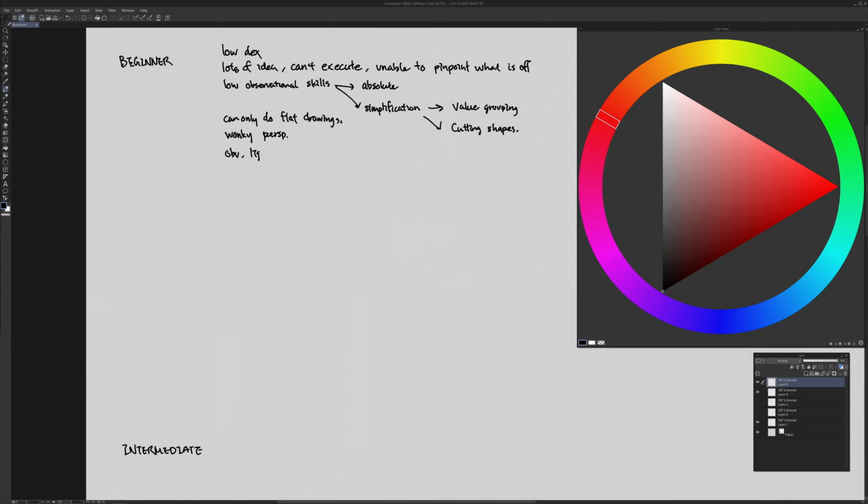Obvious lighting and lighting inconsistencies.